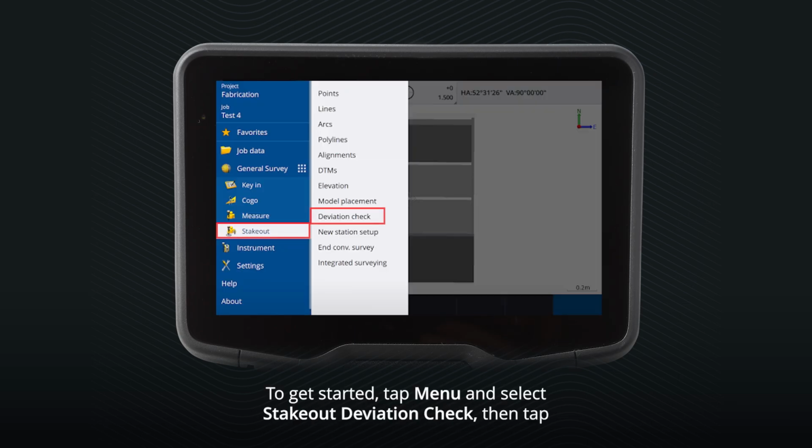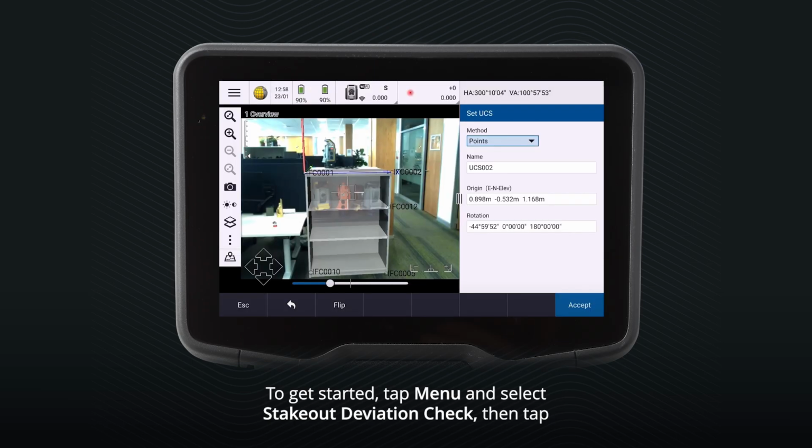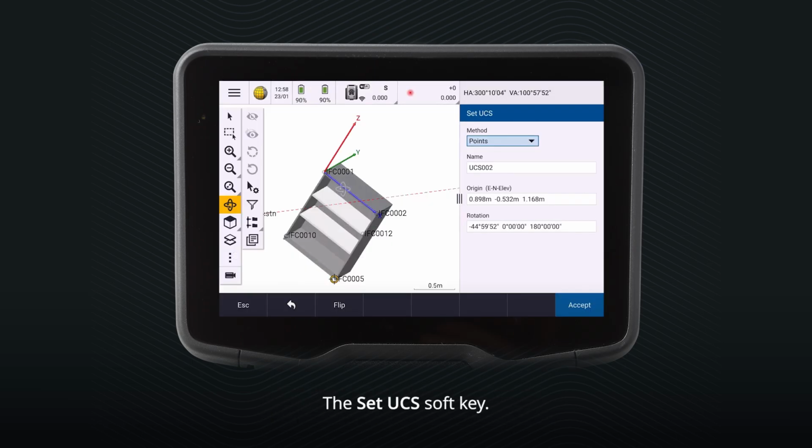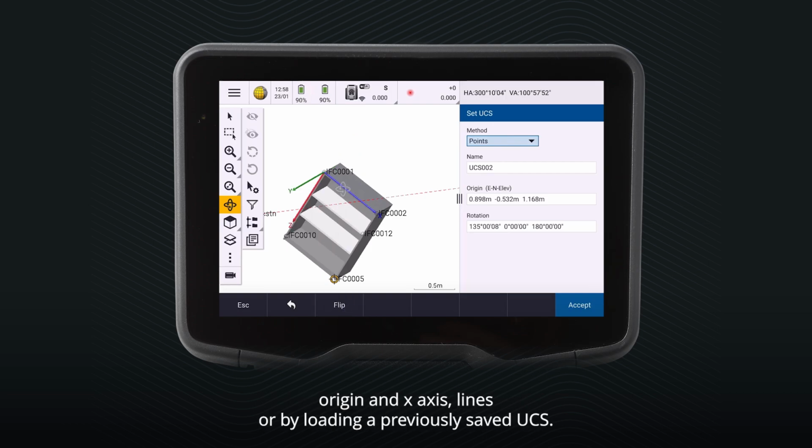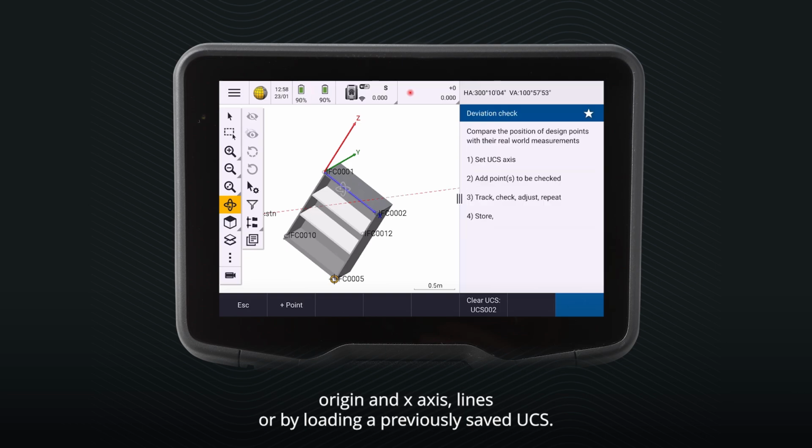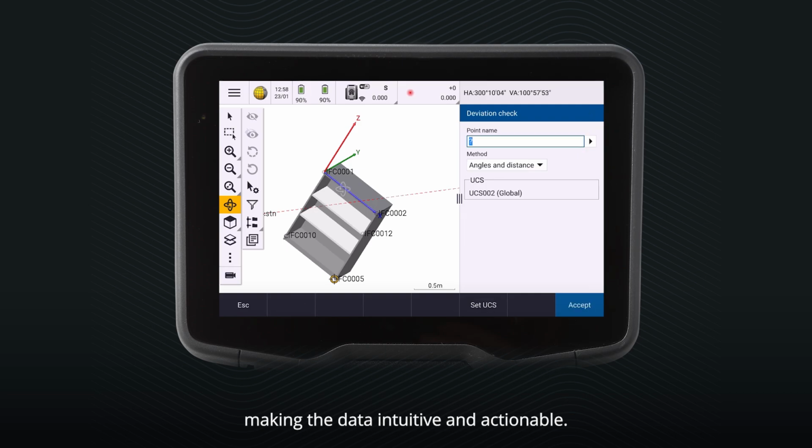To get started, tap Menu and select Stakeout Deviation Check. Then tap the Set UCS soft key. You can define your local grid using points, origin and x-axis, lines, or by loading a previously saved UCS. This moves the origin point to your workpiece, making the data intuitive and actionable.